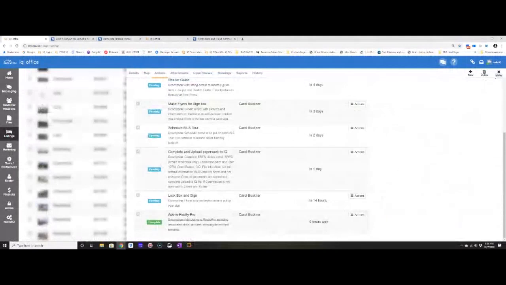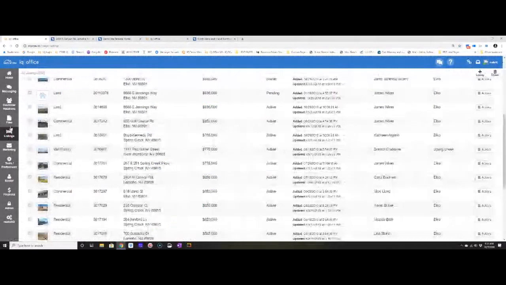So that is the Listings tab in a nutshell. Any questions underneath that Listings tab? Automatically feeding from MLS, create your flyers, add your follow-up marketing actions, schedule showings, and schedule seller reports.